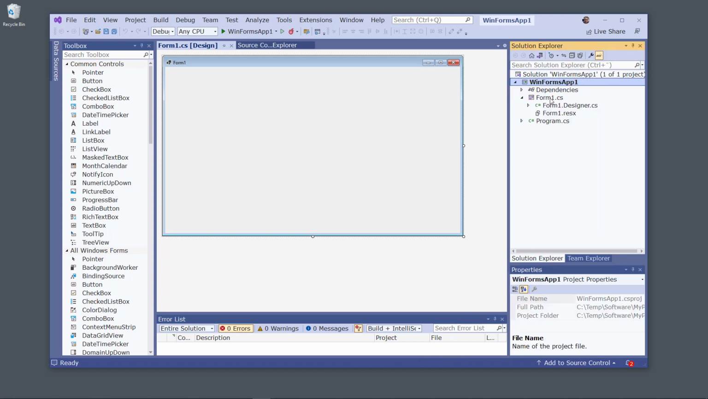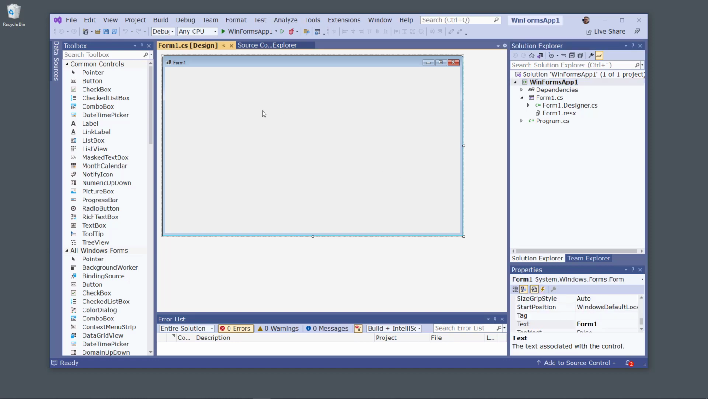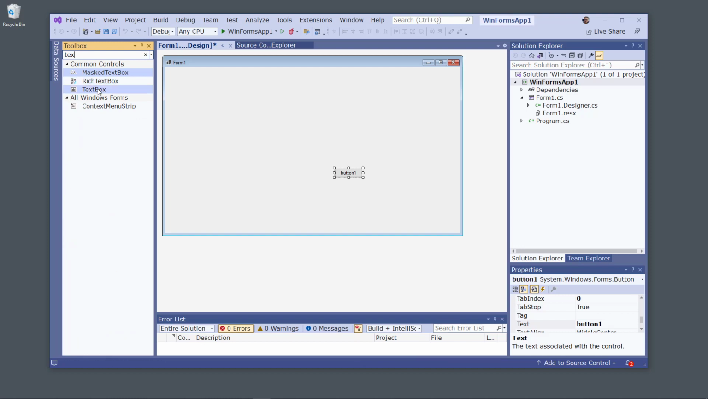So the Solution Explorer, here you see my different files for that specific application. I can of course add new files, folders, etc. here in the Solution Explorer. I can start creating my application. Let's assume we need a button, a text box, etc. So this is my application.